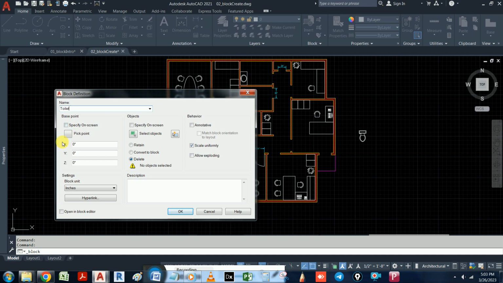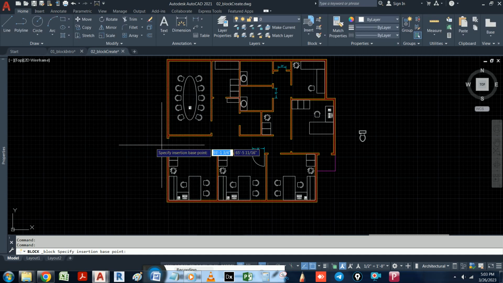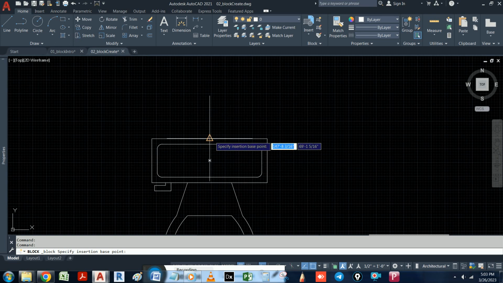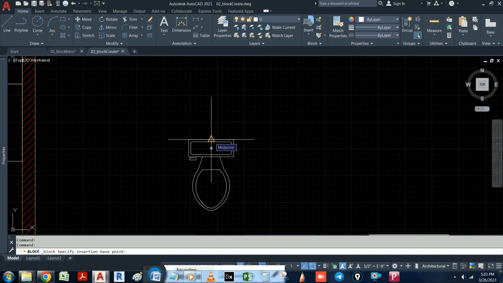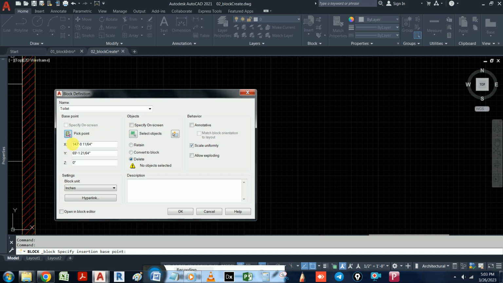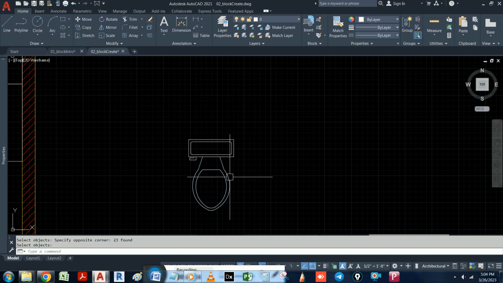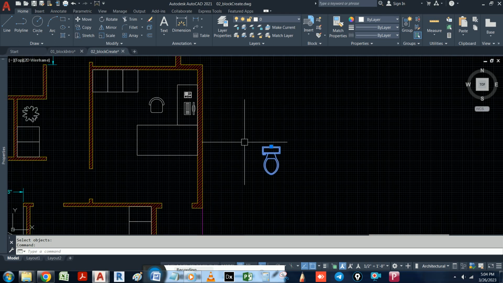Then click specify, pick insertion point, click that. Click maybe here, or we can change it, doesn't matter. And then you click the object. Let's say convert it to block, remember the name. Uniform, it all looks good. Say convert to block and fine. So now we've created a block.